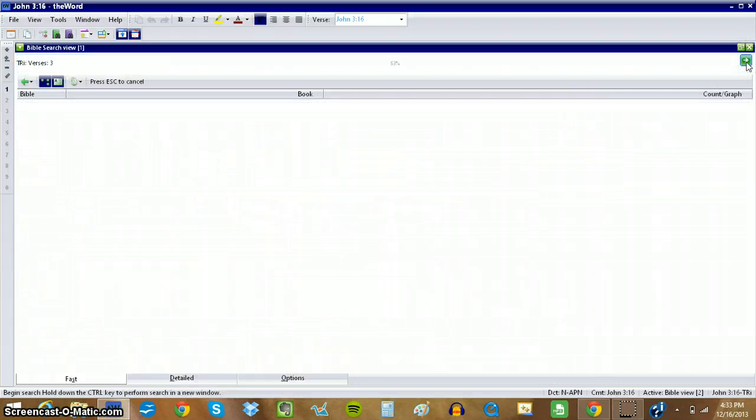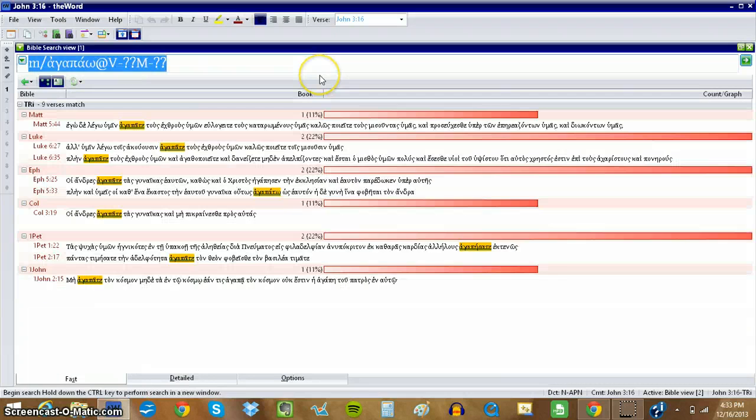And now it's going to populate. Looks like, yeah, a lot better. Much smaller results. Nine verses. So we see that doing that kind of search yielded back nine results of every time the word agapao in the Textus Receptus interlinear is used as an imperative. So there you have it.